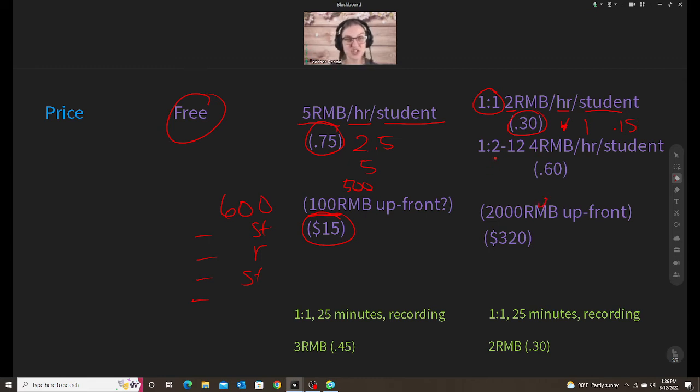If you teach group classes, so if you teach 2 to 12 students, that's your max, it is 4 RMB per hour per student.